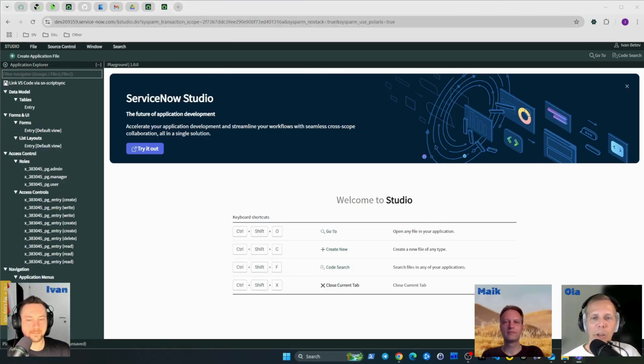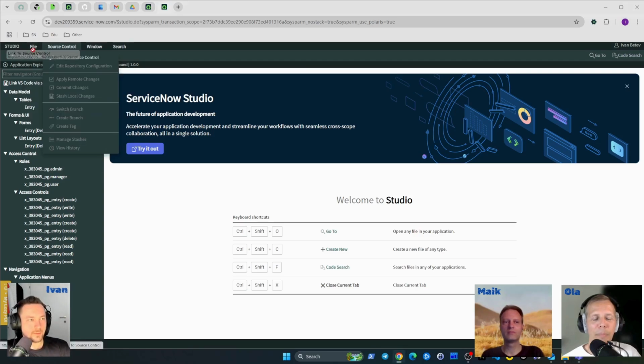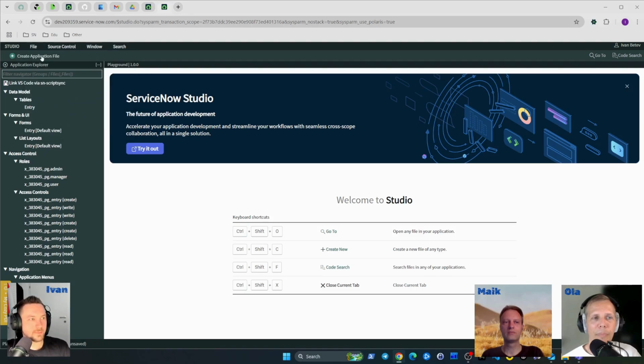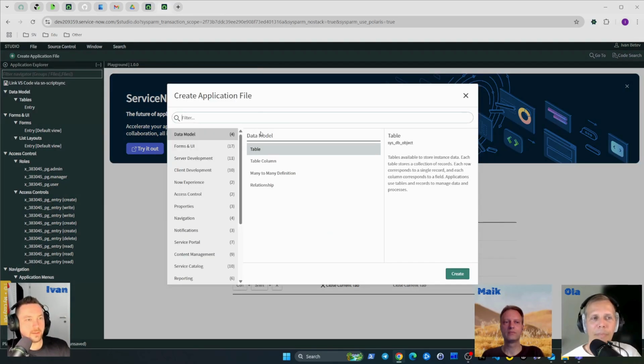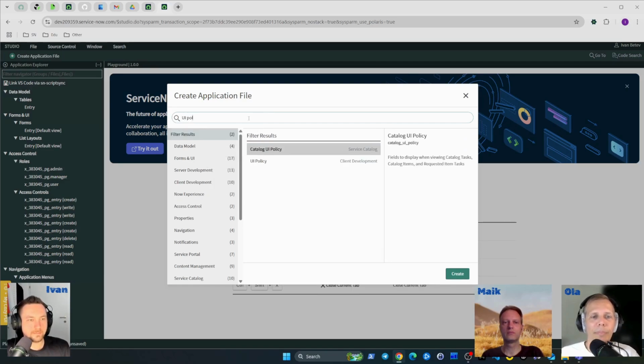Okay, so we have made some simple preparations. We made a simple app and created a table for this app with some fields. So let's dive into the creation of a UI policy for beginners. So let's make a new application file. This is how you do it. In the list you can select UI policy.